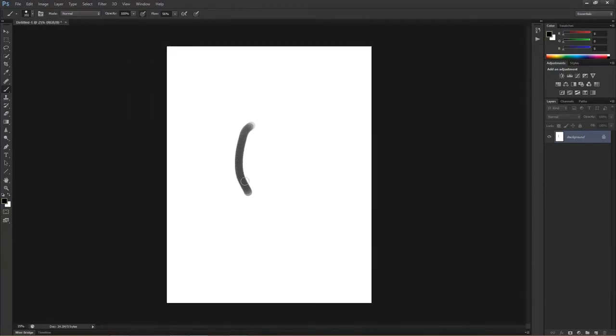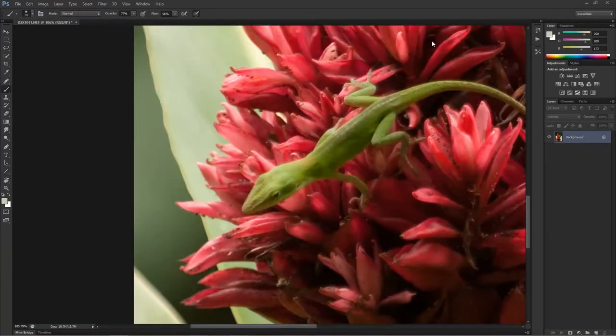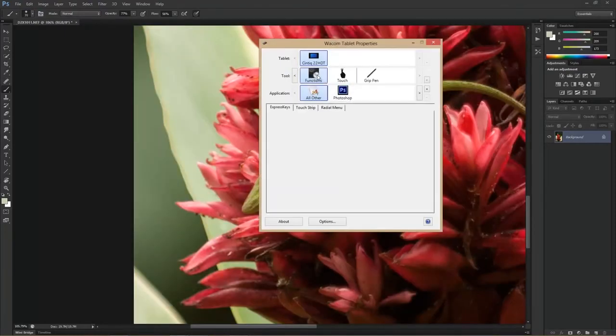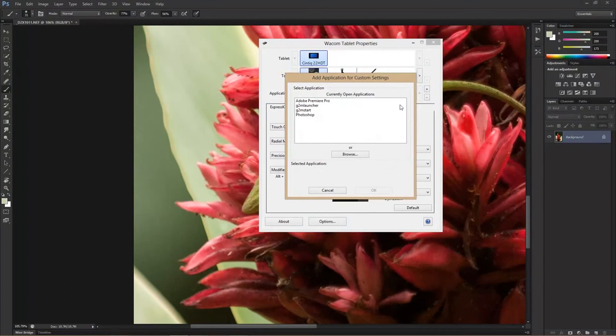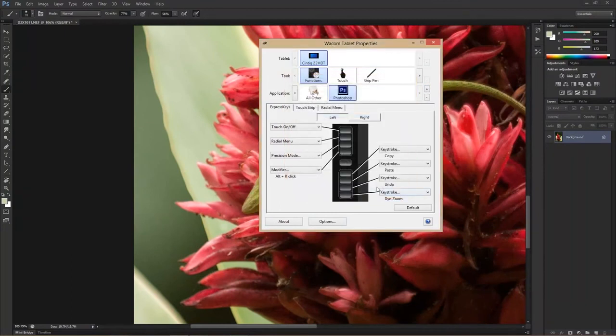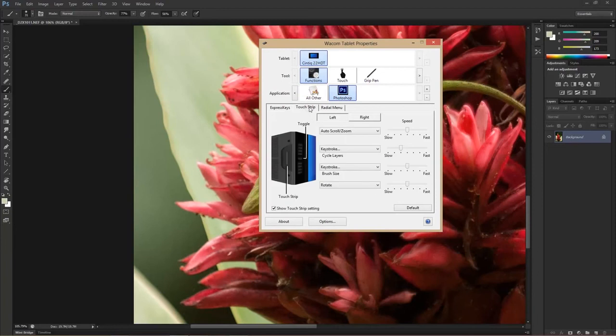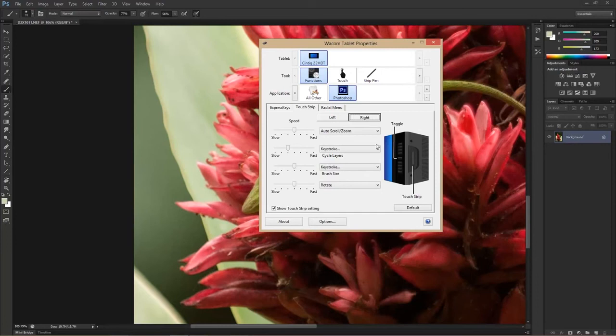For example, to set up the touch strip to increase and decrease the hardness of a brush in Photoshop, we'll open the Control panel, select Functions in the Tools list, and make sure Photoshop appears in the Applications list. Remember, if it doesn't, select the tool, click the plus to the right of the Applications list, and select Photoshop, then click OK. Make sure the application is selected. Select the Touch Strip tab, then choose the drop-down menu for whichever mode you want to change. For instance, I will change the second option from Cycle Layers to Brush Hardness.